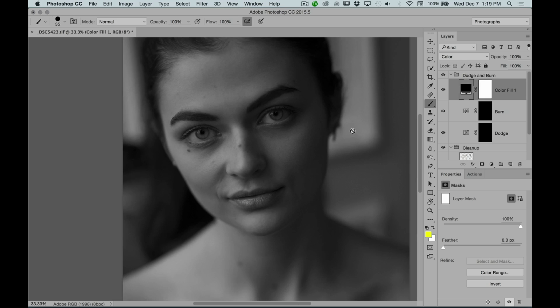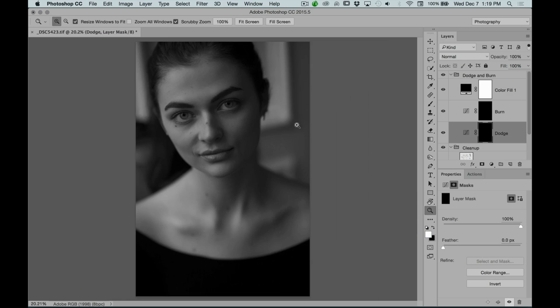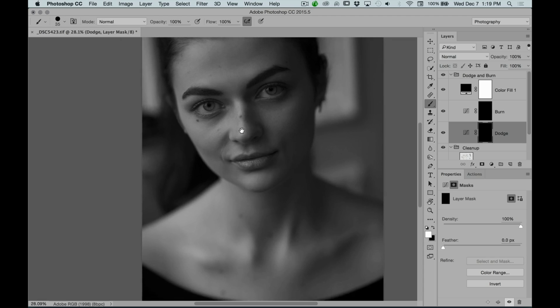Now that we have that set up and out of the way, you can see that our first process and order of operation is we're going to be dodging. So let's zoom out and take a look at some of the problem areas that we are facing in this particular image. And you'll notice that, as we mentioned in our game plan, which is really important, we have these under eye areas that are really annoying, and I kind of want to lighten them up.